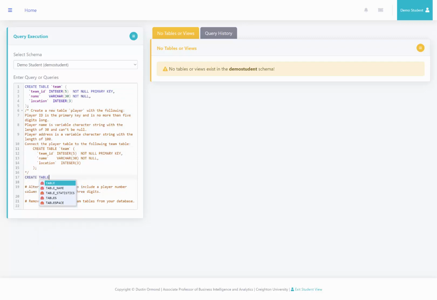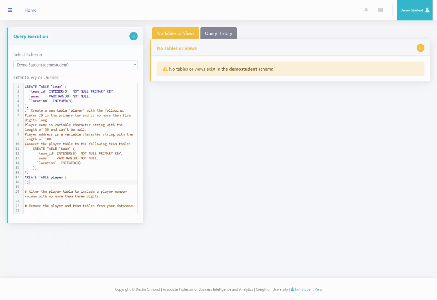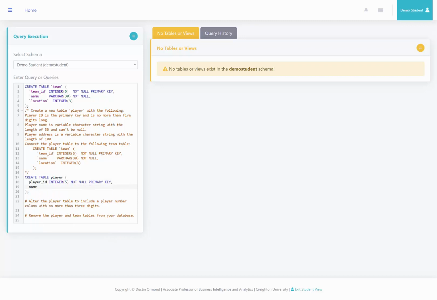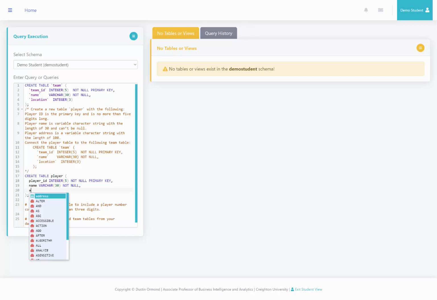So we'll say create table player. We'll open the parentheses, close the parentheses, hit semicolon, and then we'll use player ID as our primary key, and it is an integer with no more than 5 characters. So integer 5, not null, and primary key, comma. The next column is going to be the player name, which is going to be a variable character string of 30 characters. It cannot be null, so we'll add not null. The next column is address, which is also going to be variable character with 100 characters, and it doesn't say anything about it being not null, so we'll go ahead and leave it and make it null.